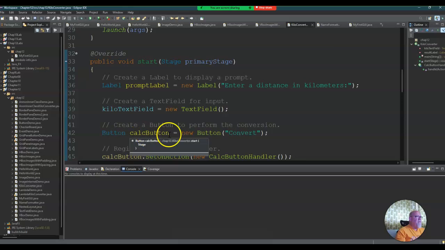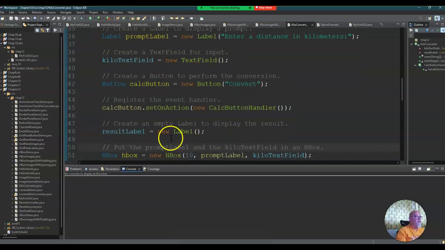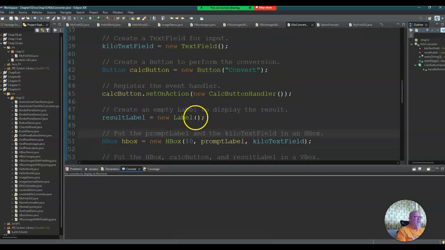I create a button that has Convert on it, and on my button I use the setOnAction method, and in there I instantiate a new calc button handler. That creates a new object, a calc button handler. The result label up above, I instantiate as a new label. It's got nothing in it.